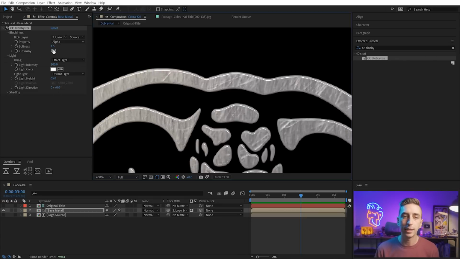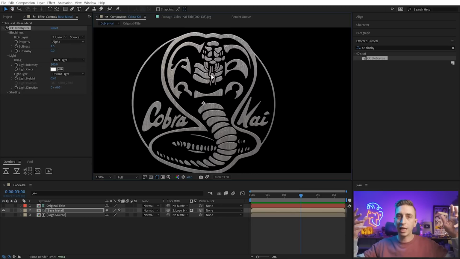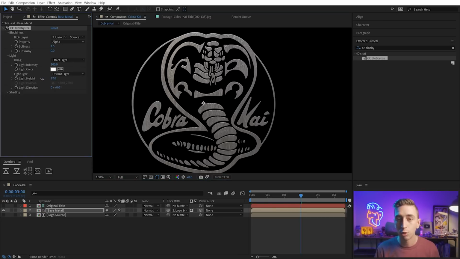Then I want to go to the light height. Right now, it's basically simulating a light that's kind of close to the camera shining towards the logo. But if I change that light height from 65 down towards 0, it's almost like it's pushing the light forward towards this virtual wall that we're building this metal object on.